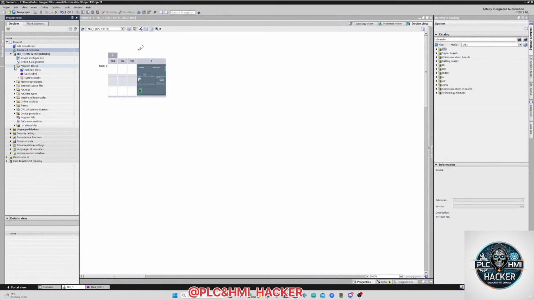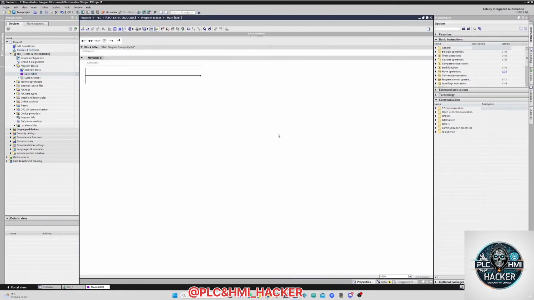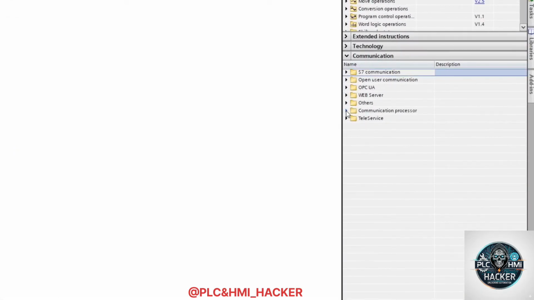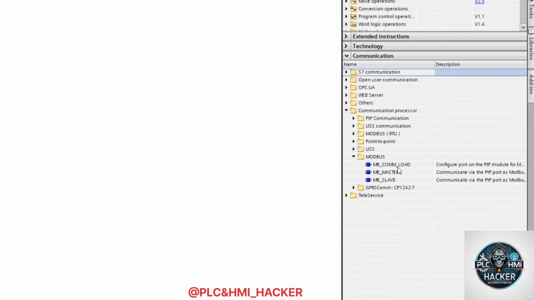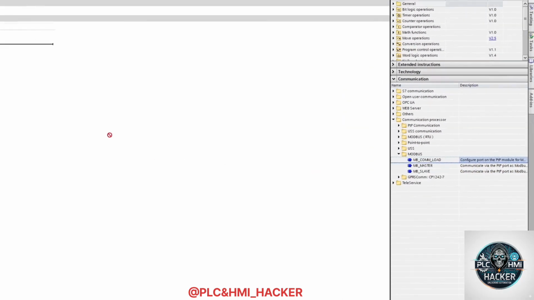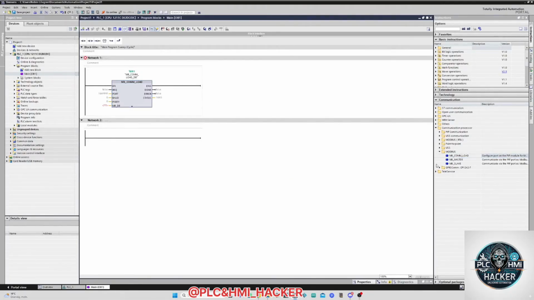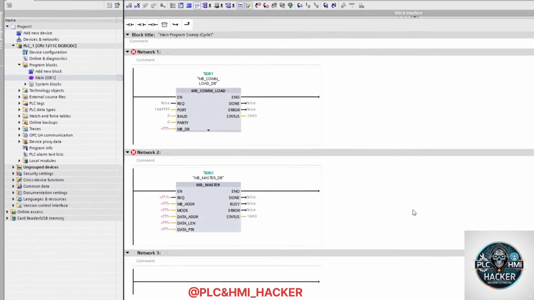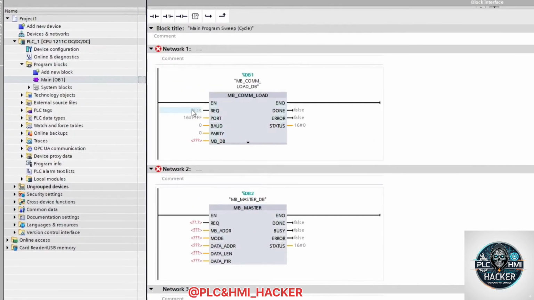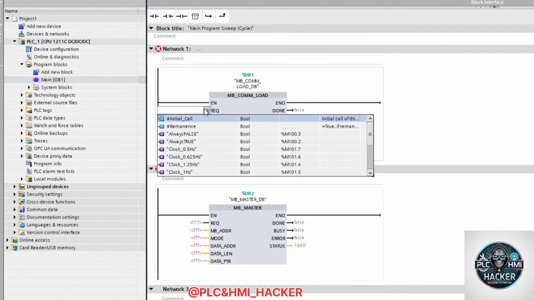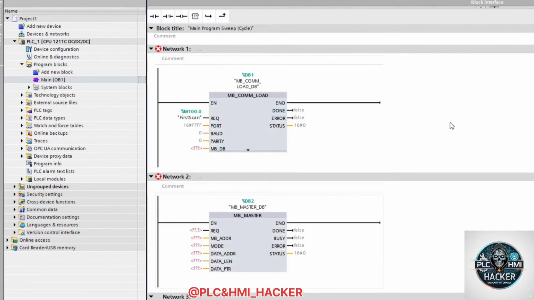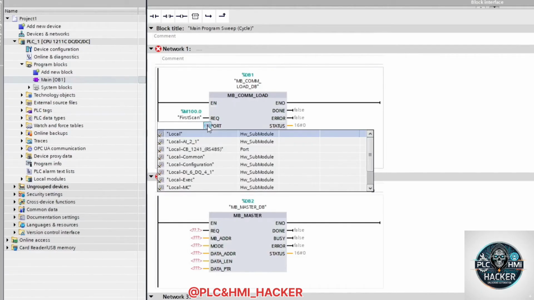I will now go to my main block and do the programming. Under the communication processor map we can find the Modbus function blocks. I will add one COM load and one master block to the project. To the COM load block we want to add the first scan bit on the request input. And on the port input we choose our RS485 communication card.